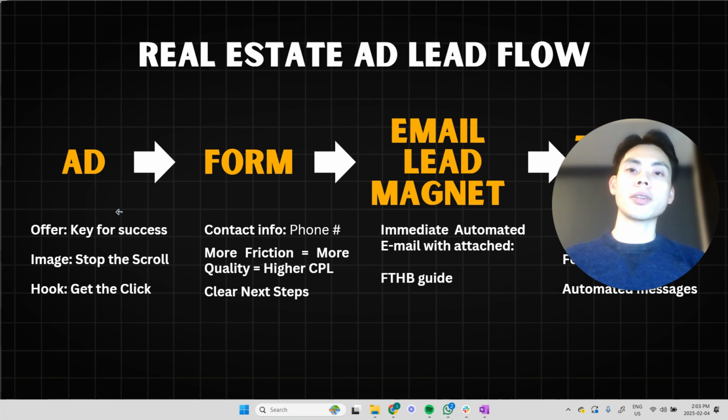That's all the ad is. So you have to have a good offer and you have to have good copy, good image, good video to get their attention long enough for them to take the action, which is click on the next step, which takes them to the form. And the form is where you exchange the offer. So that could be a buyer's guide or whatever it is, a free consultation.